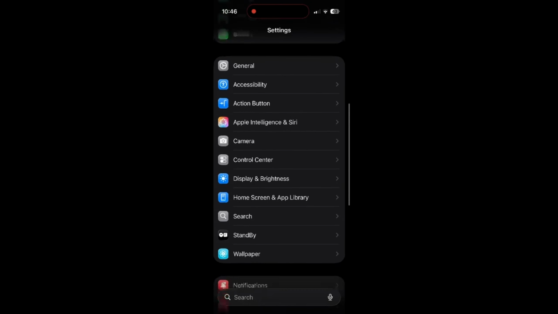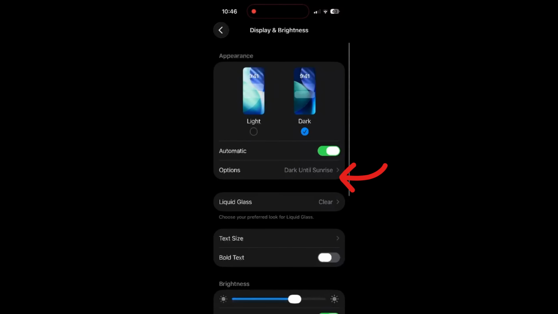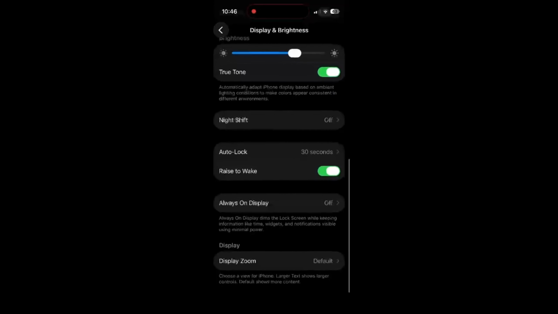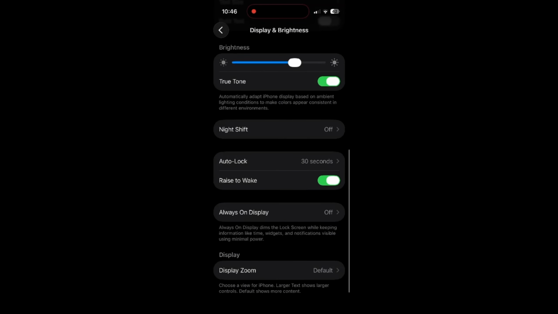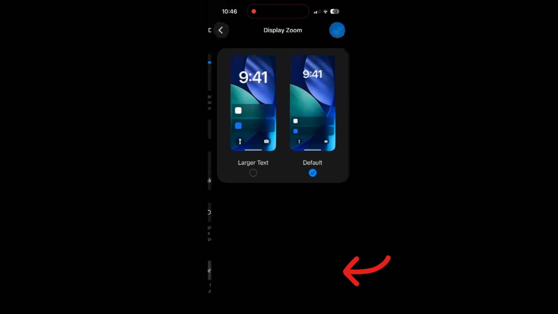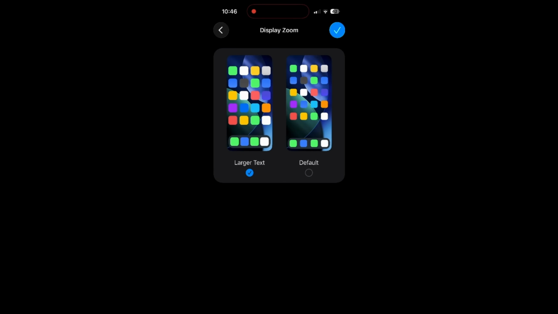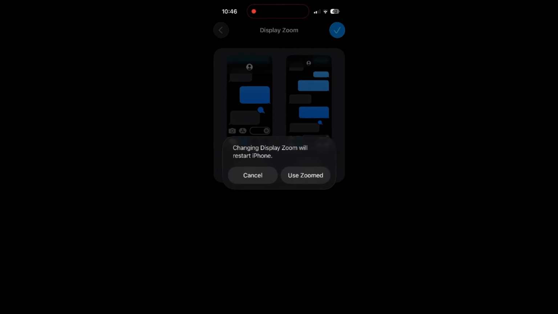From here, we're just going to scroll down until you get to display and brightness and tap on that. And now, the first thing that you can do is scroll down and you can see at the very bottom is display zoom. It says, choose a view for iPhone. Larger text shows larger controls. And I can switch this from default over to larger text and hit the check mark. Now I can hit use zoomed.